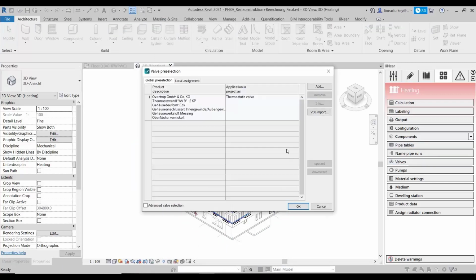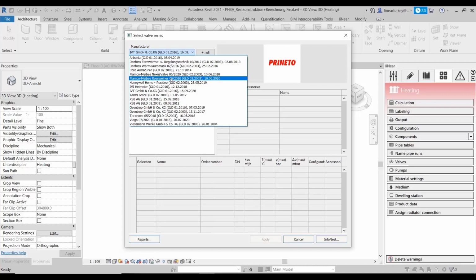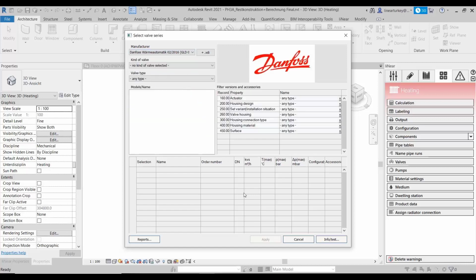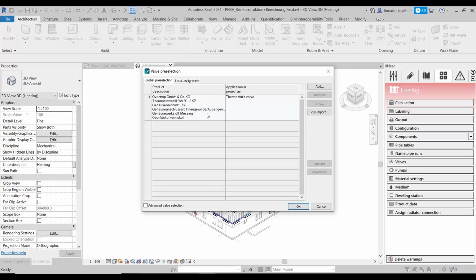With the valves command, you can do a pre-selection for valves that you will use in your system. Data from different manufacturers are available for this purpose. If in valve pre-selection you have selected more than one valve for the same valve type, the most suitable valve will be calculated and automatically inserted. In local assignment, you may select and assign valves that deviate from those selected in global pre-selection. For this example, we selected thermostatic valves to use in radiators.